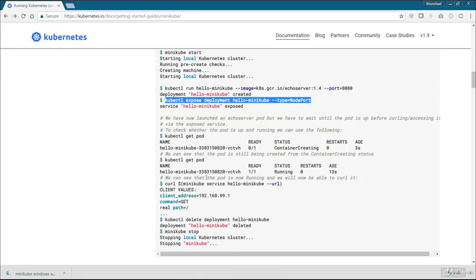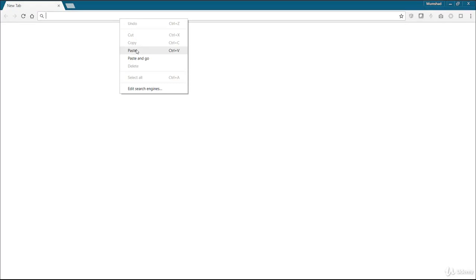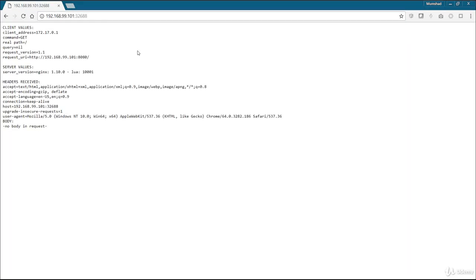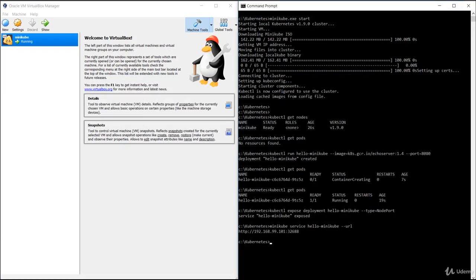So how do I access the web page? In order to do that, I'm going to run the command minikube service hello-minikube --url, and it gives me a URL that I can use to access the web page. So the IP address is actually the IP address assigned to the Minikube VM, which is 192.168.99.101, and the port where my web server is exposed is 32688. And if I use that combination in a browser, I can actually reach the web page. So there you go, it's working.